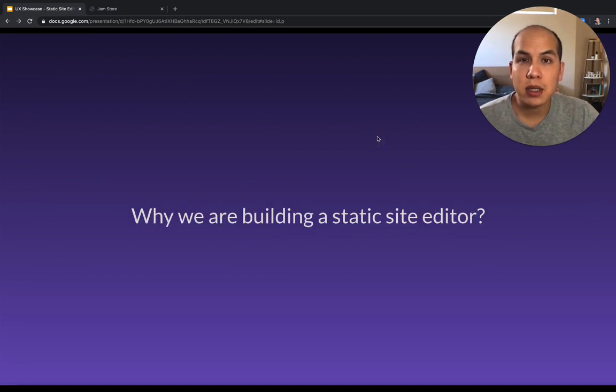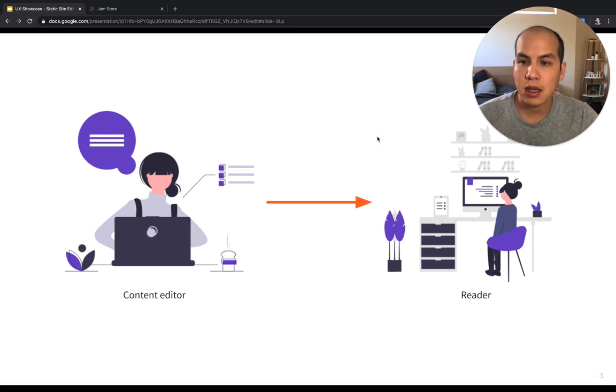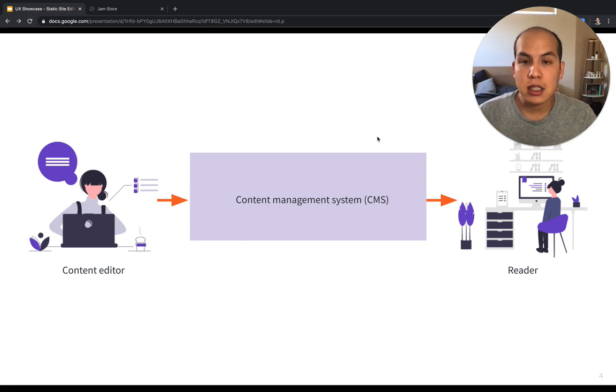So why are we building a static site editor? To answer this, I'm going to take a step back and take a look at how content is usually published online. The goal of a content platform is usually to get the content from the content editor over to the reader. Traditionally, this is done with a content management system or a CMS. Some of these CMSs you may be familiar with, such as WordPress or Adobe Experience Manager.